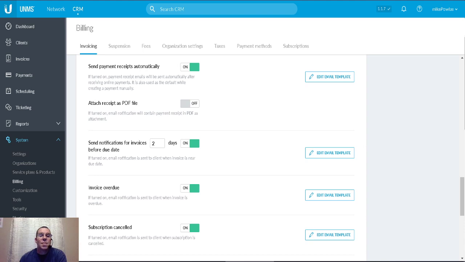Send notifications of invoices 2 days before due date. We turn that on. You get to choose how many days prior to the due date. We have it set up that the invoice goes out on the 1st. It gives them 7 days to pay. 2 days before the due date, it will send them a notification that they have 2 days left. So the invoice goes out on the 1st. If they don't pay by the 8th, it automatically turns them off. And then they can make a payment and it turns them back on.